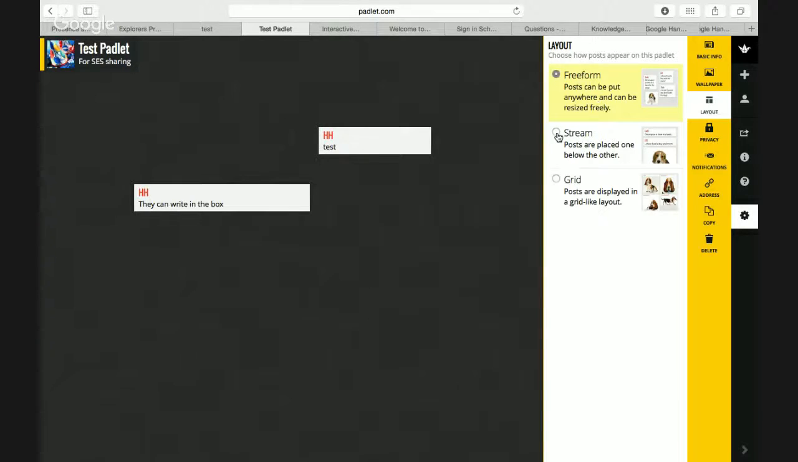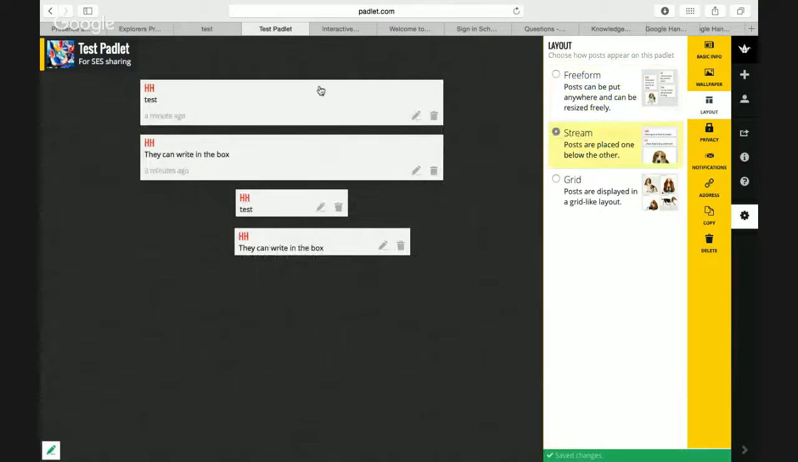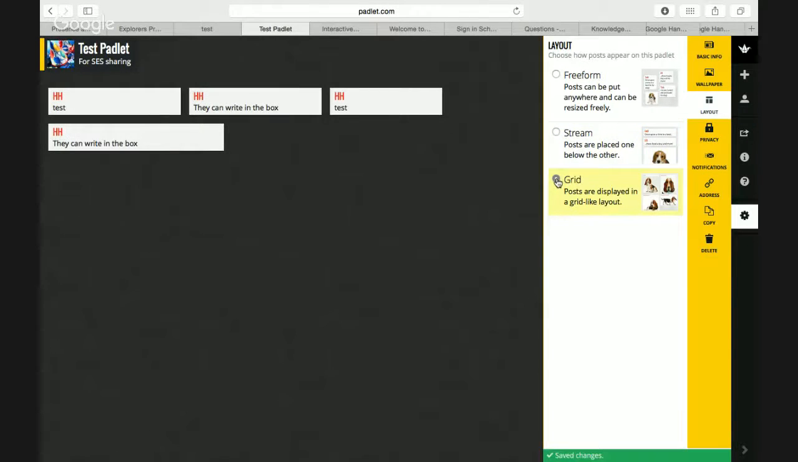If I click Stream, you're going to notice that it just puts it in order, one on top of the other. So if you're just looking for randomness in an organized fashion, that's sometimes a good option. And the last one is Grid, which just maximizes the space so that you can see more on the screen at once. So depending on your purpose, you will choose one of the layout options. And as you see, you as the teacher have access to this toolbar, but your students will not. They will only have access to double click and add a comment.